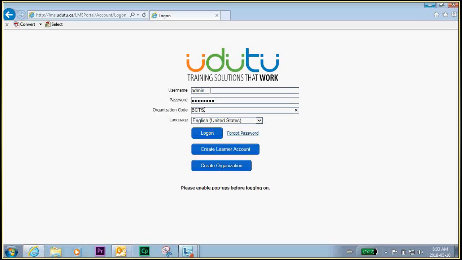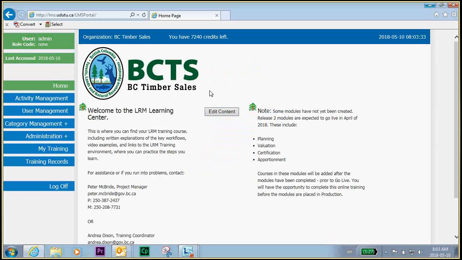So I'm just going to log on here. It's a web-based system, which is really nice because you can access it basically anywhere you have an internet connection. So I've logged on now, and this is the home page. It's totally customizable. You see here we've got our logo and some messaging, so you can put information up here, whatever you'd like your staff to see when they first log on to sort of just introduce them to the system.